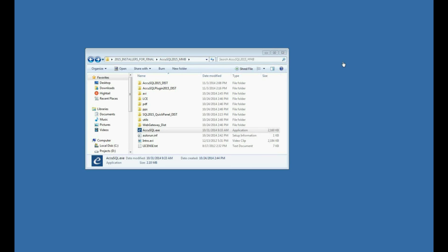In this video, I'll be installing the Computer Lab plugin for AccuSQL 2015. The Computer Lab plugin allows every computer in a computer lab, typically, to be its own sign-in station. So what happens is you install the plugin on those various computers. When you open it, it locks the computer.